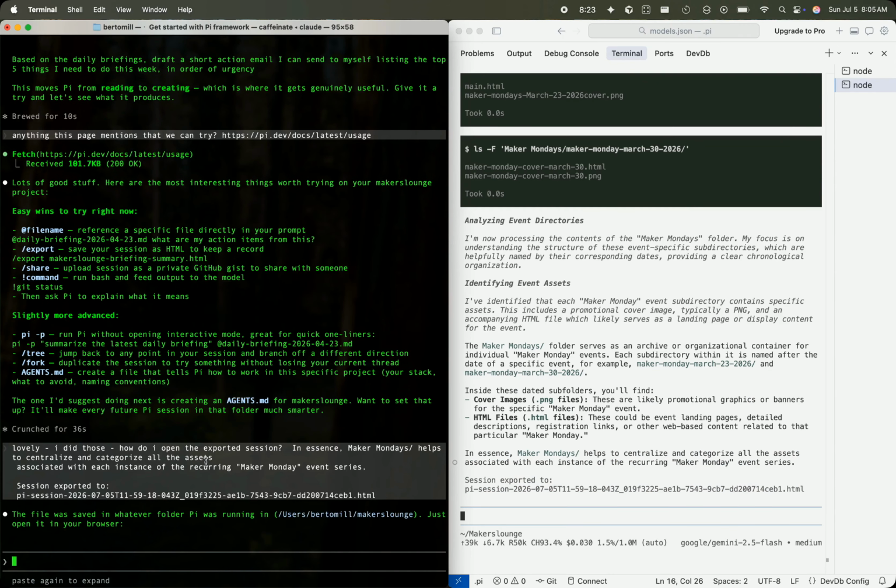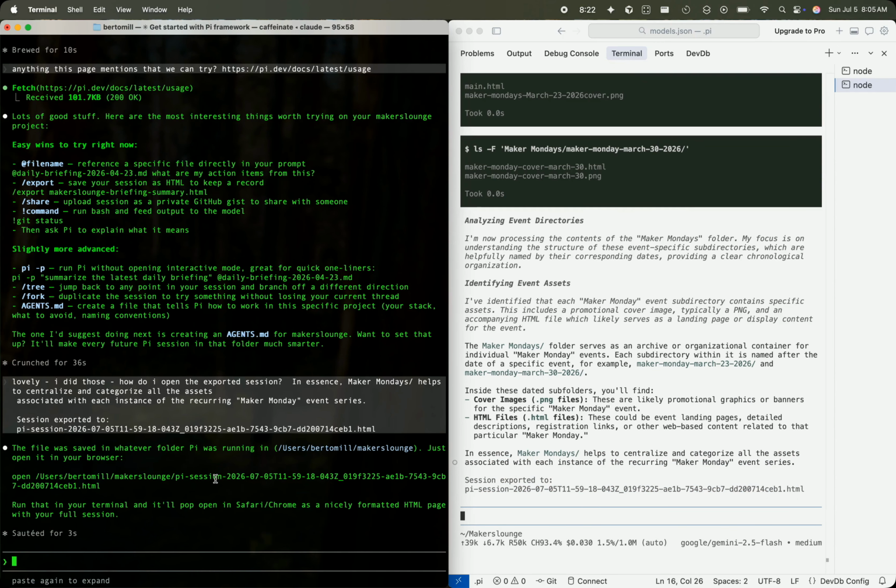Now, Pi is actually recommending we create an AGENTS.md file for our project, which will act as a persistent instruction layer so every future session in this folder automatically knows our conventions. That's a game changer for keeping context across sessions.